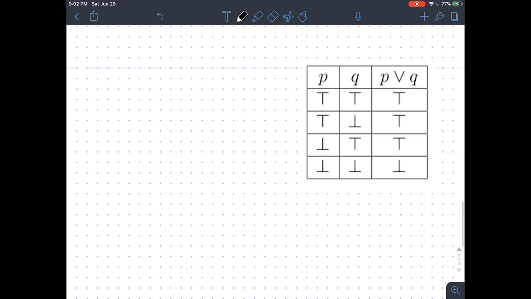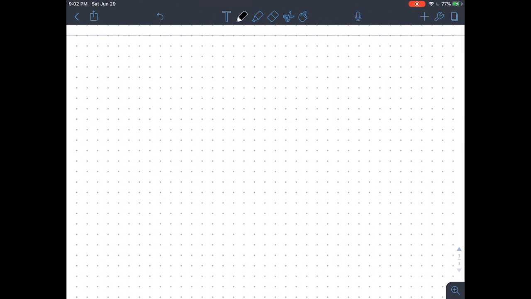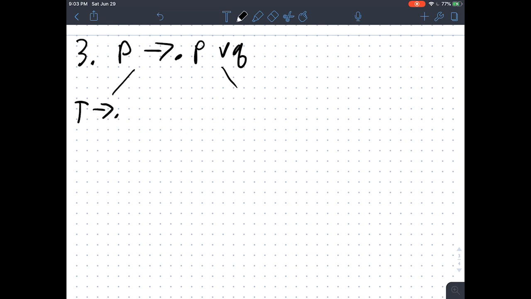Okay, I'm going to give you a little bit more complicated example that has more than one letter. So the third example of a valid schema that I'm going to give you is if P, then, and we will be using dots from here on out, so get used to them, P or Q, right? So how I'm going to do this is I'm going to assign all the values to P and then see what we get left with, okay? So there are two options, right? We can get true. If true, then true or Q, right?